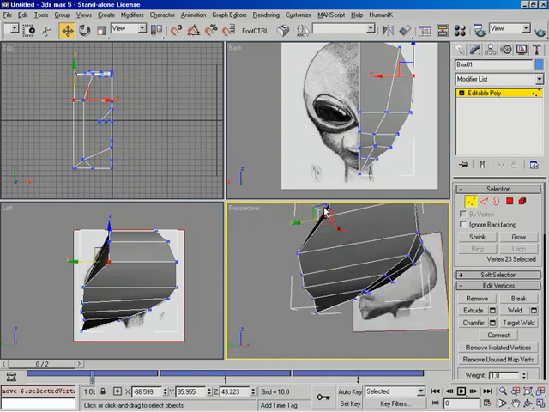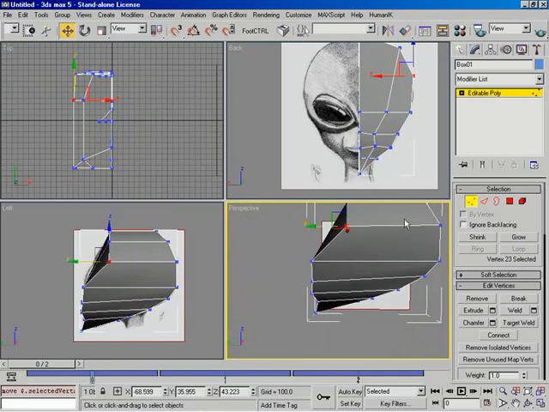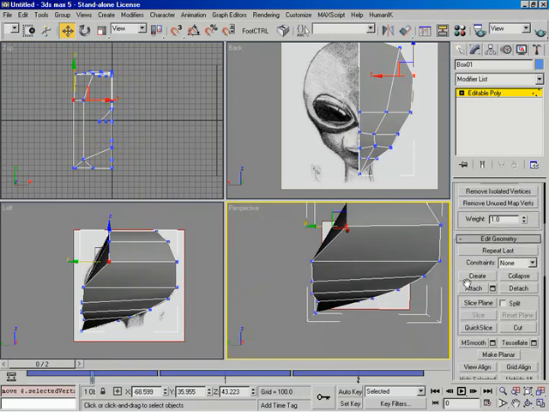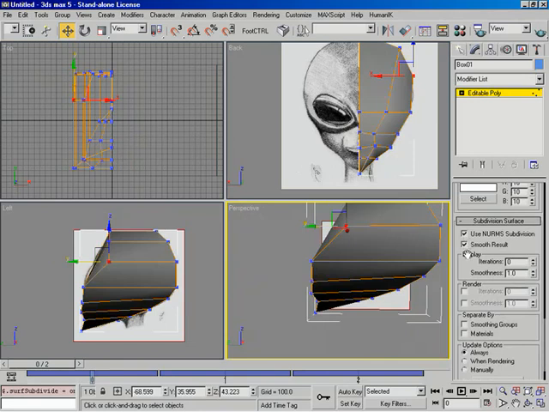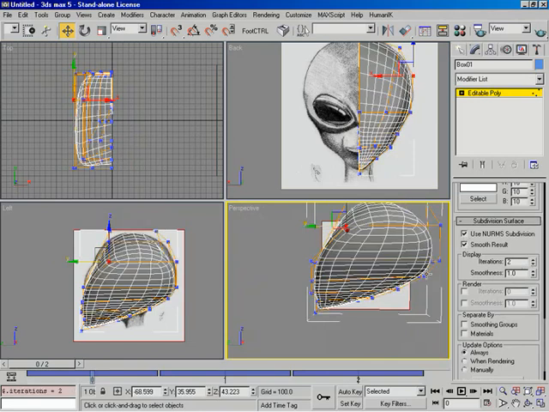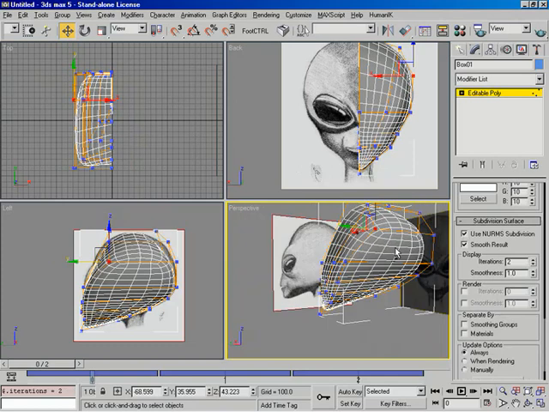So we've pretty much got this guy generally roughed out. I'm going to go ahead now and turn on NURMS subdivision. I'm going to set the iterations up to 2. You can set them lower initially. I think 2 happens to look good when I'm working.